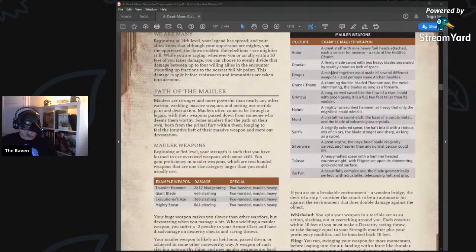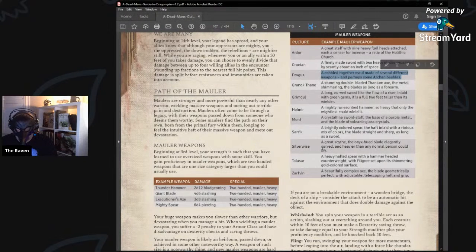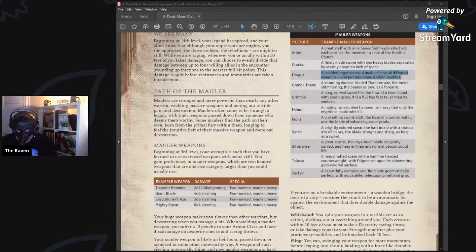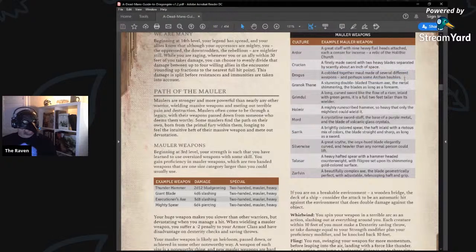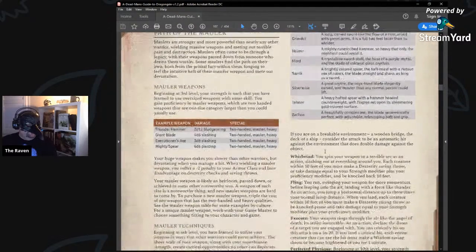Let's see. And cobbled together maul. So that's a good example of a weapon. Might be able to change it later. I think the maul sounds good, especially for the Drogus, because they are tinkerers and stuff. So I see more of a hammer than an axe. For example, the Grimdul have more of a sword. The Granok Thane have an axe. The Mord have a crystalline sword staff of purple metal. That would be interesting.